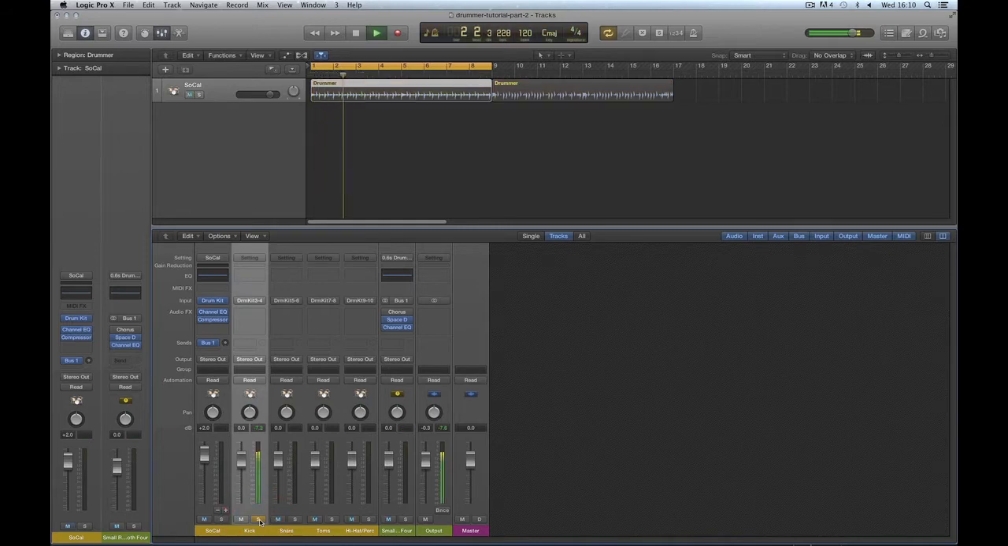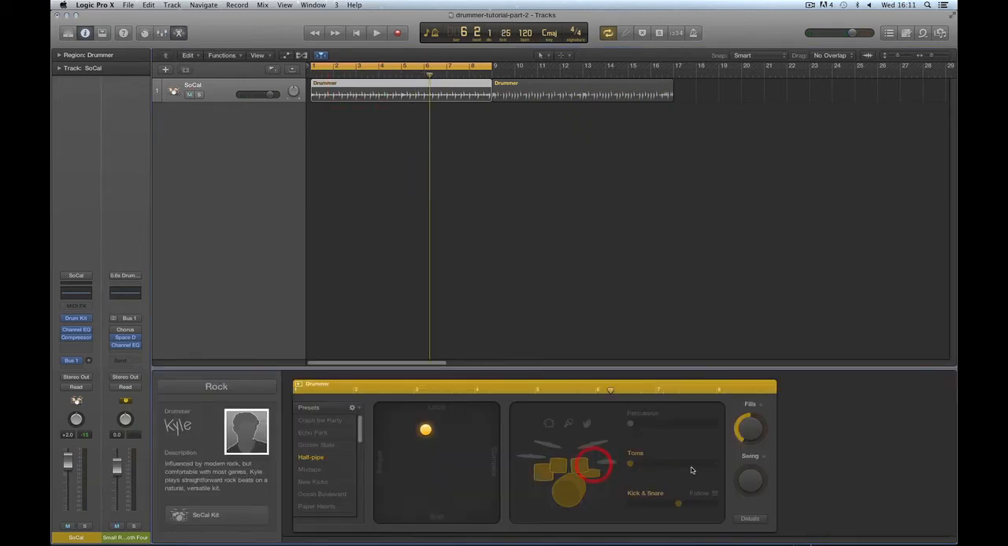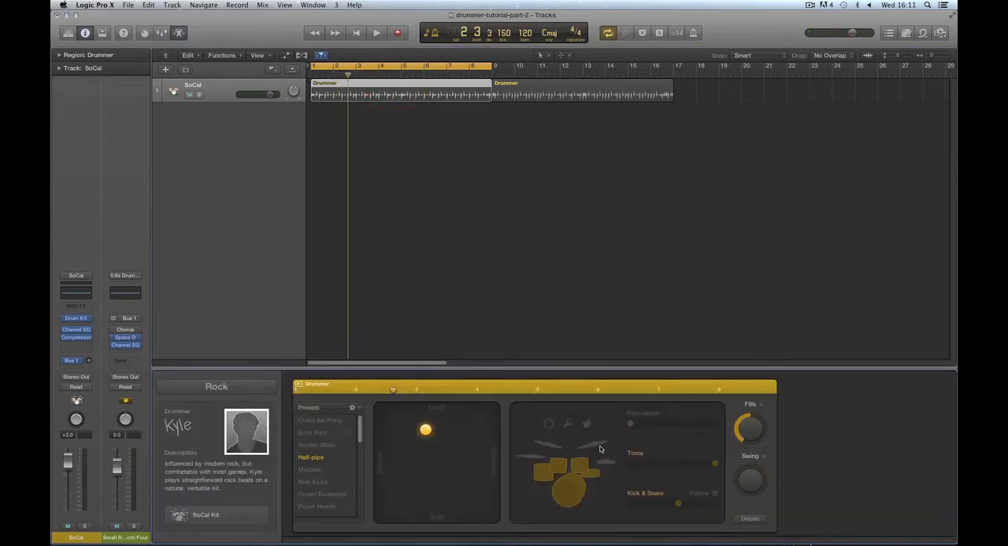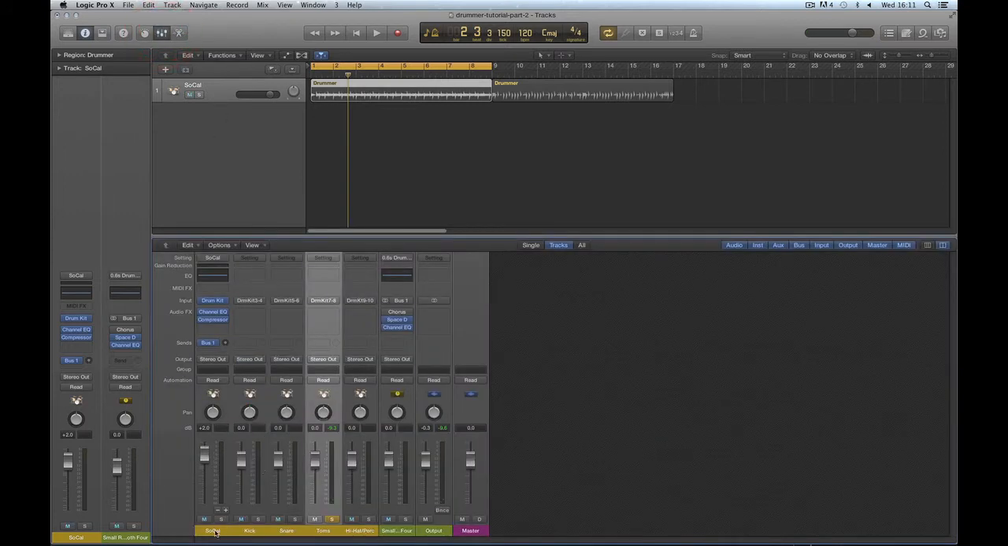kick drum, snare, hi-hats. Let's switch to a tom pad. Toms. And as I said, the main output, let's switch to a cymbal pan. The main output is handling all the cymbals, the crashes and the rides. Here we go.